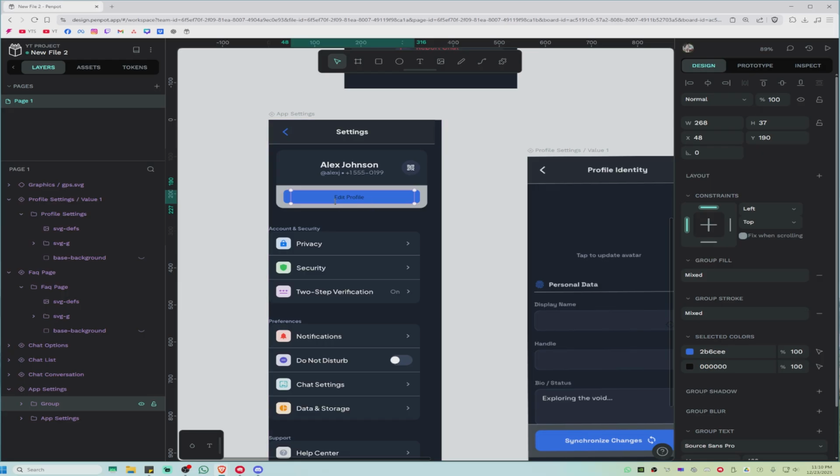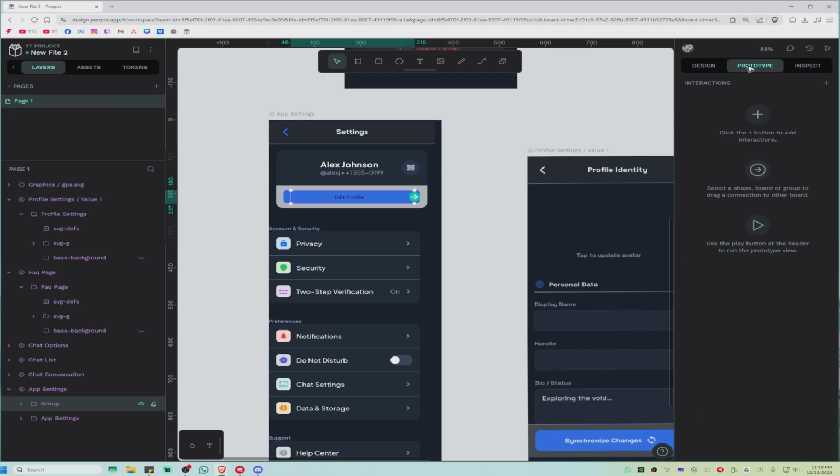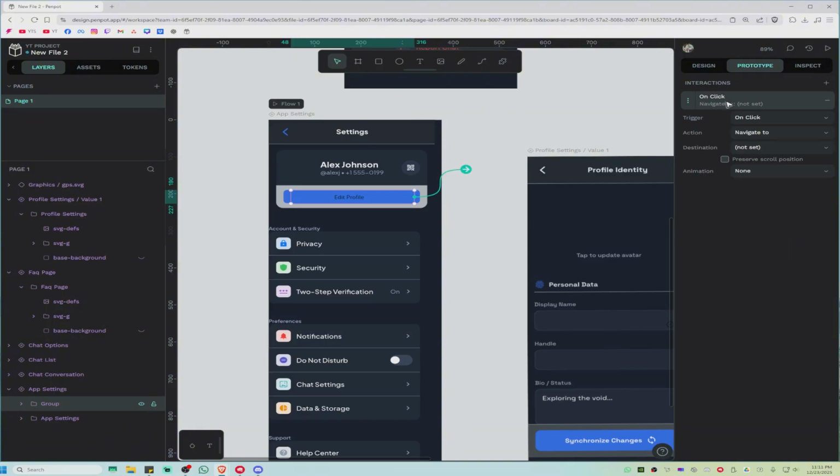To make it clickable, go to prototype right here. Now what you'll do is click on the plus sign. Now on click, it says you can go ahead and change this one, just click on it. Now the trigger, we have on click, mouse enter, and mouse leave. I'm just going to leave it on click.